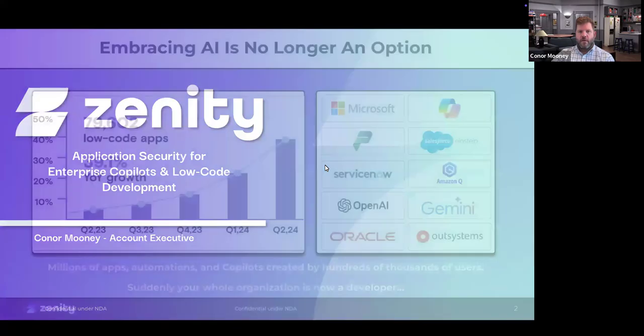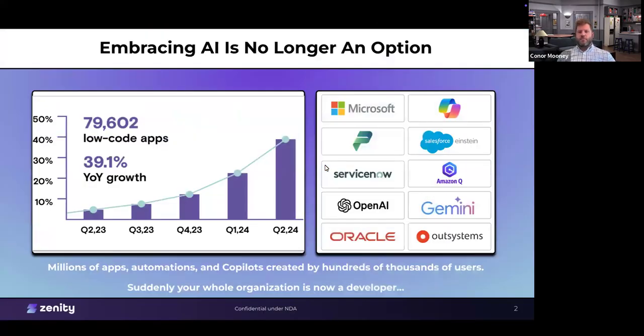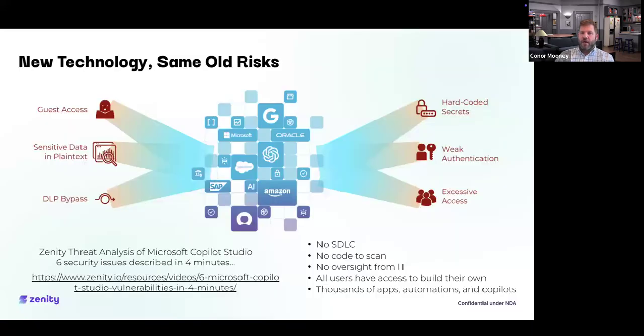So very quickly, I'm sure this is not new to many folks on the call, but we're starting to see really exponential growth of low-code applications and copilots. This is real-world customer data of their growth quarter over quarter. In a lot of cases, specifically with platforms like Microsoft and Salesforce, these tools are really being pushed on their customers. But they bring very similar security risk to traditional application development. So folks who are involved in AppSec, a lot of these items won't be new to you: hard-coded secrets, excessive permissions, DLP bypass.